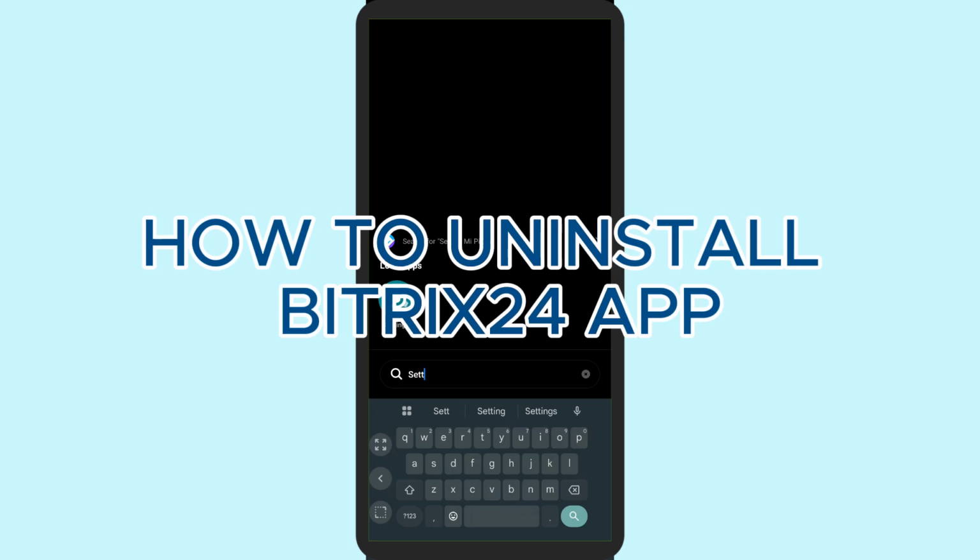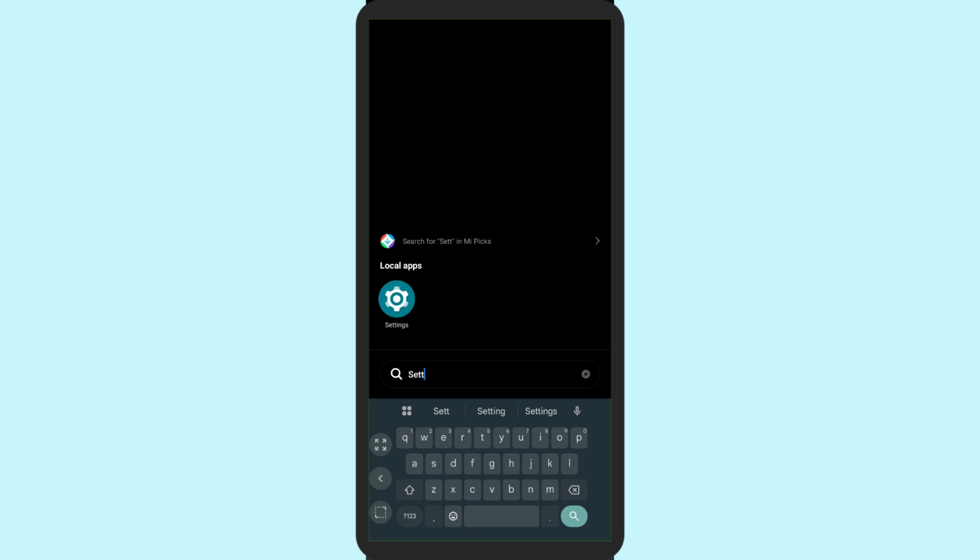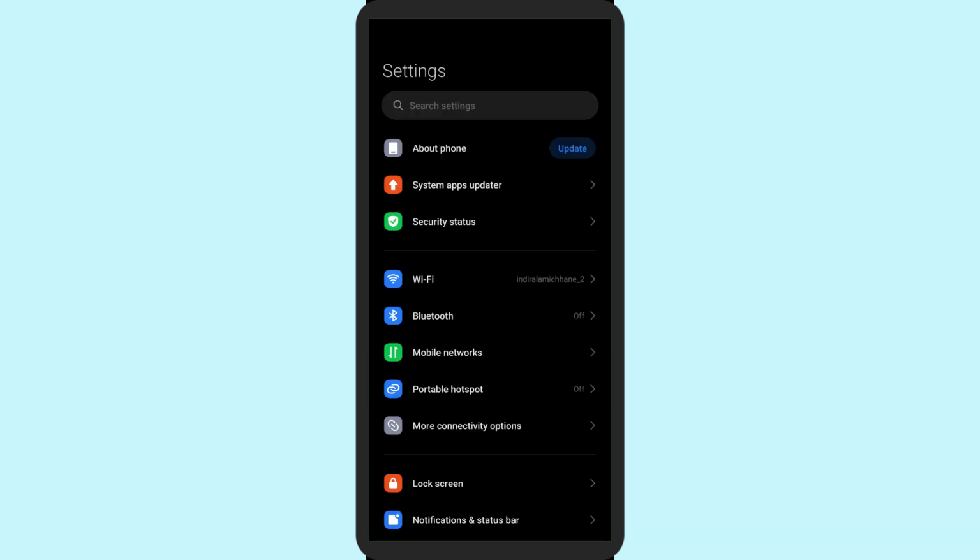How to uninstall Bitrix24 app from your Android device. So first go ahead and open settings on your phone. Then after a few moments, your screen should look something like this. Here you'll see a search bar at the top of your screen.